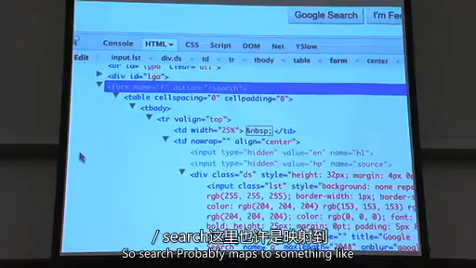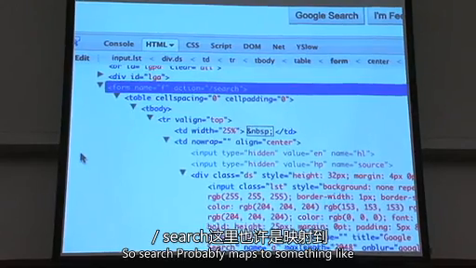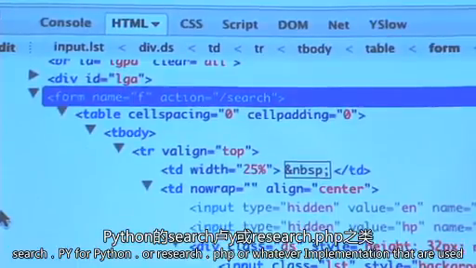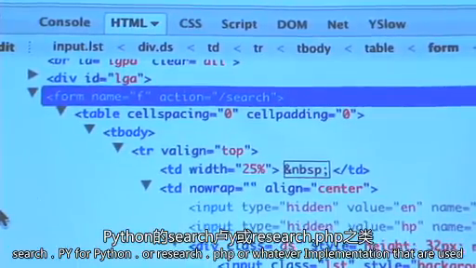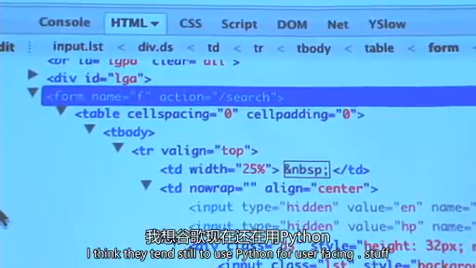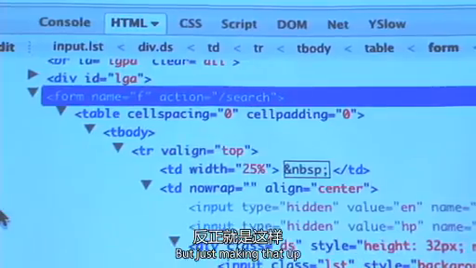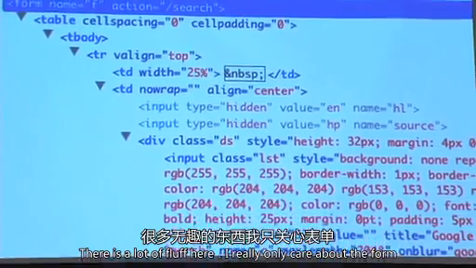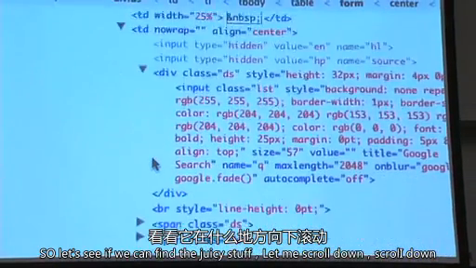So /search probably maps to something like search.py for Python or search.php or whatever implementation they use. I think they tend still to use Python for user-facing stuff, but just making that up. So now they have a table to lay things out here. All right, there's a lot of fluff here. I really only care about the form. So let's see if we can't find the juicy stuff.